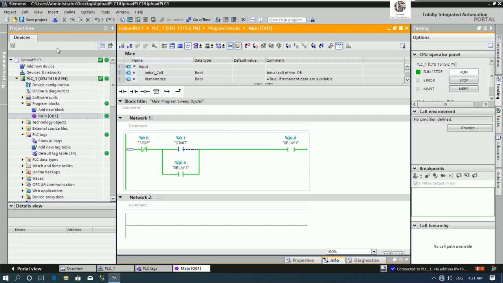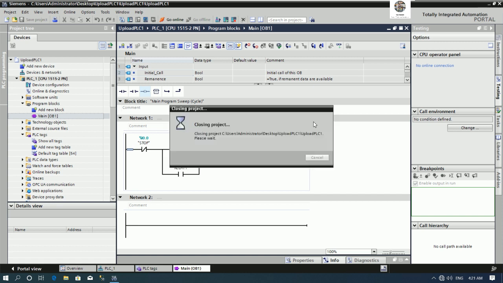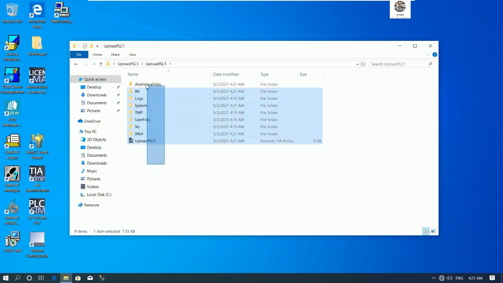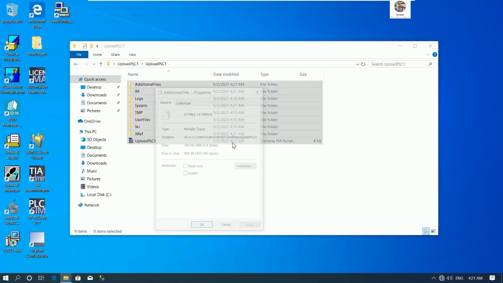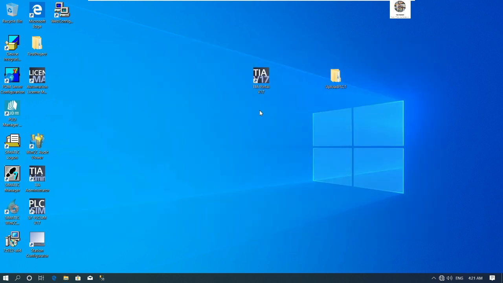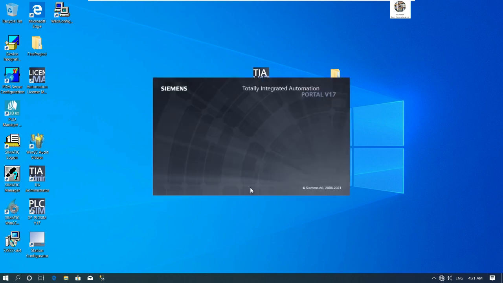So this is just an example, and we can go offline and save the project. We will get the project in our folder. Yes, we will get the project here, around 785 kilobytes. So this is just an example of how to back up or upload the project or program from the PLC S7-1500 by using TIA Portal version 17.